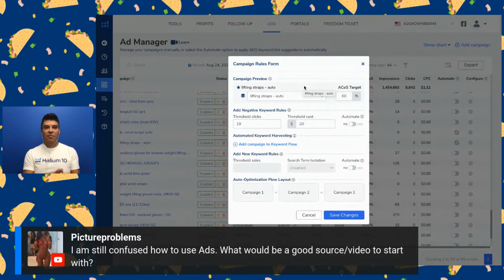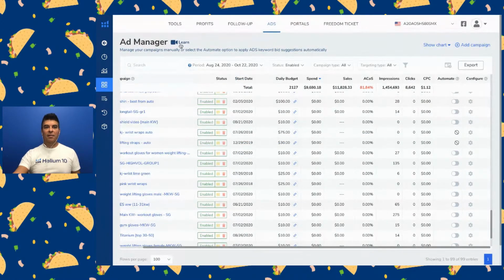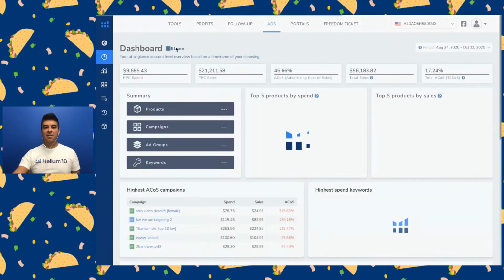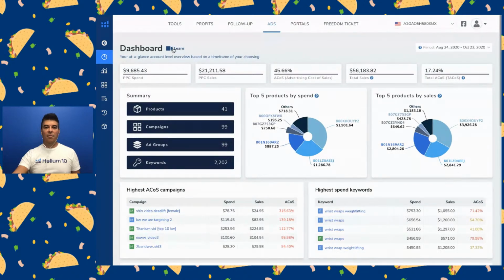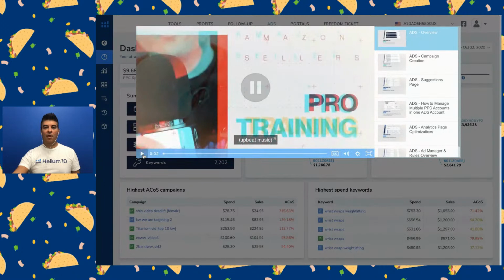Picture problems from YouTube says, I am still confused how to use ads. A good source video to start with would be our pro trainings. All you've got to do is click on the Learn button. This Learn button is available on every single page of ads. So I'm going to click on it real quick, and it might autoplay, so I apologize because it's loud and we still haven't turned that off, and I want us to.